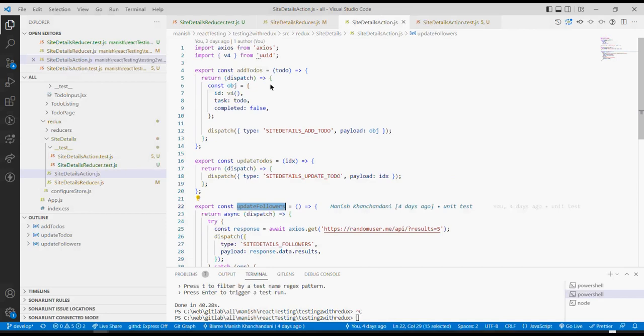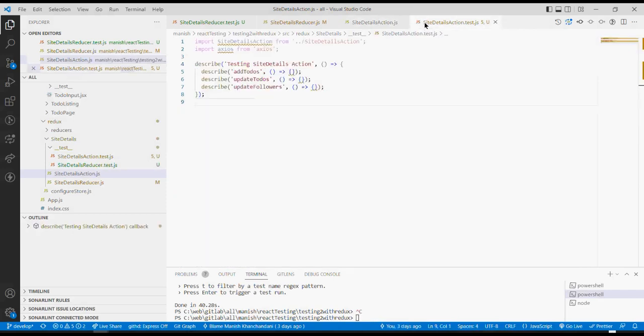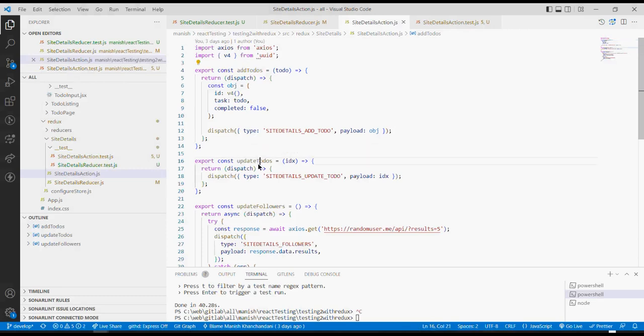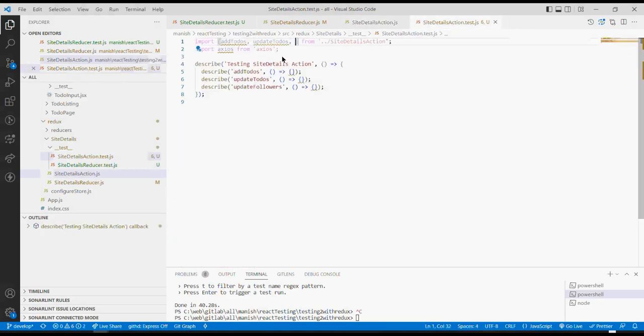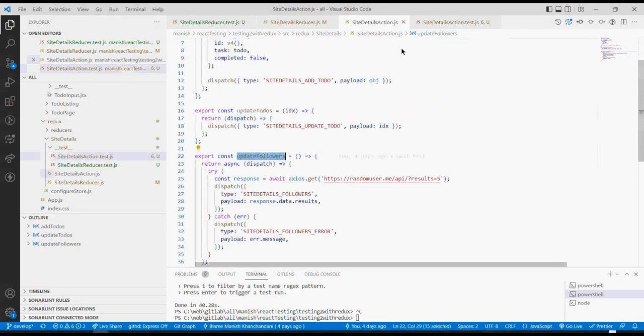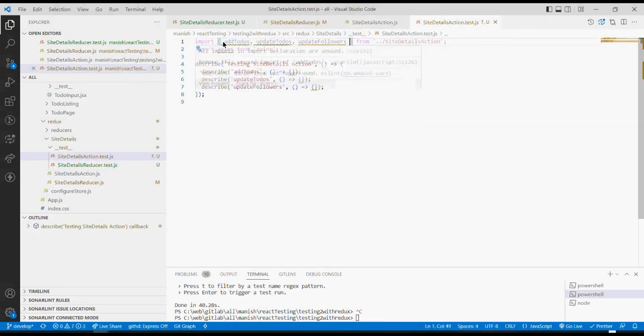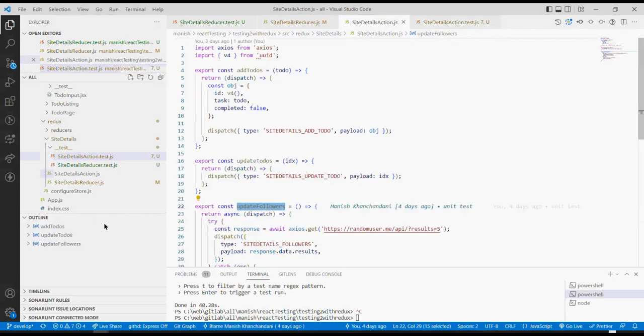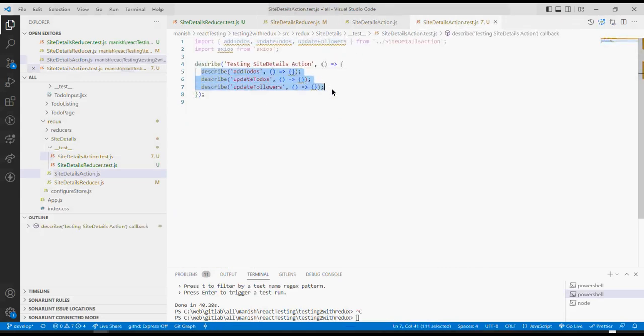Okay, so let's start with the to-do one. So I will also import other functions from the site detail action, not the site detail action. We have to import all the functions which we have. One is add to do, second is update to do, and third one is update followers. Okay, so we imported three functions which we have in the action file, and we will write three describe blocks for all the three functions. So this is the first thing.